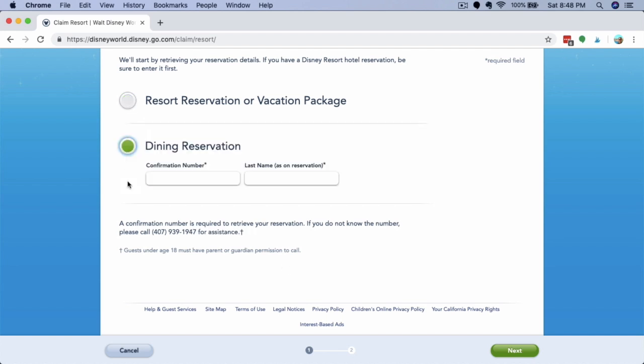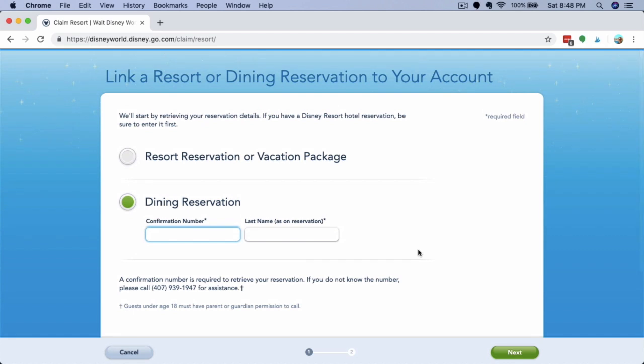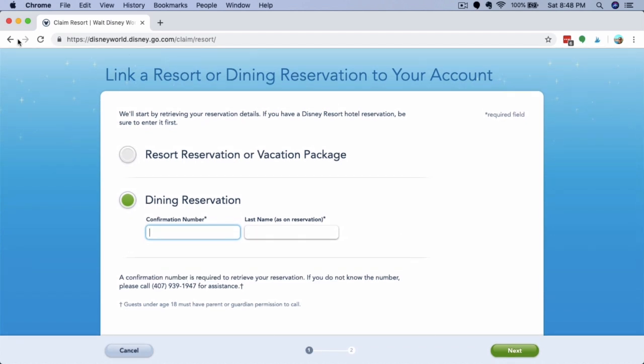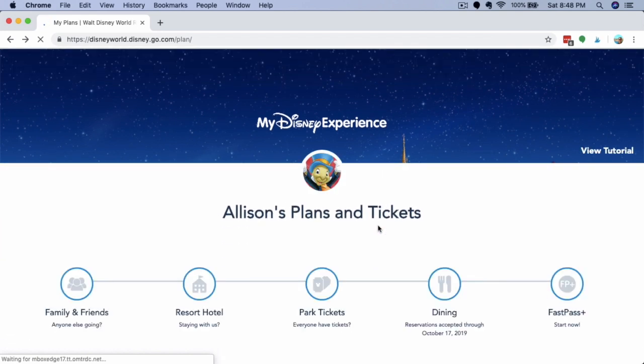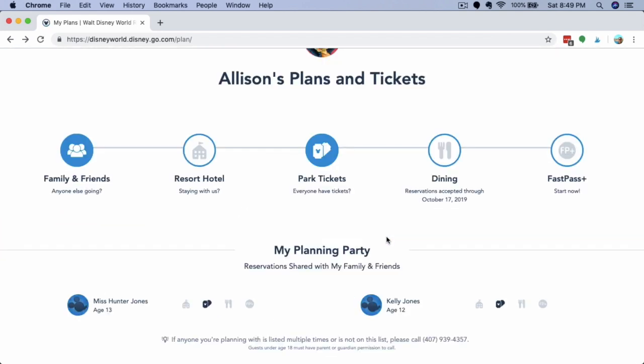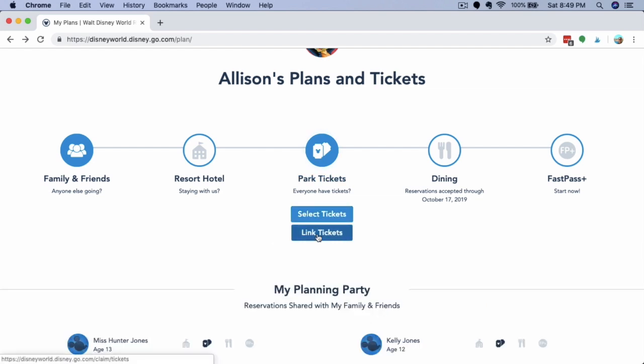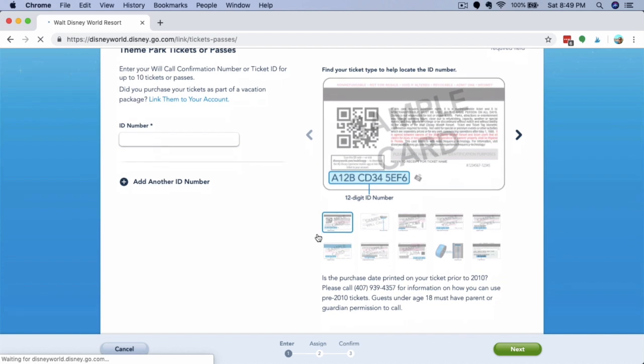If you have any dining reservations, you can actually do the exact same thing. You type in your confirmation number for your dining reservation, type in your last name, and then hit next. Super easy. Once you do those, then your dining and your resort reservation will both show up in your My Disney Experience. If you booked only tickets, you can actually add your tickets right here. The same thing as your resort reservation and dining, you just click on Link Tickets.